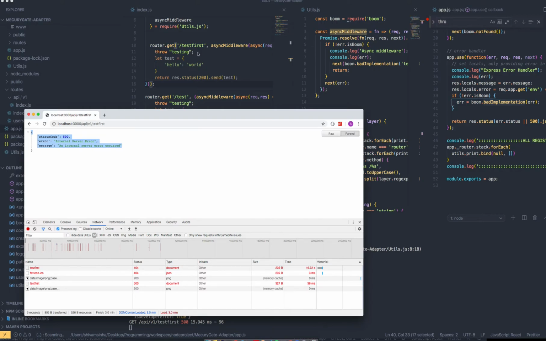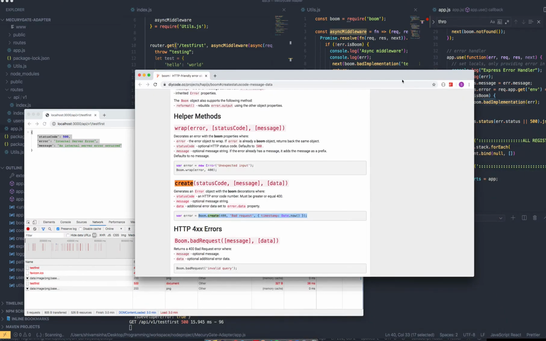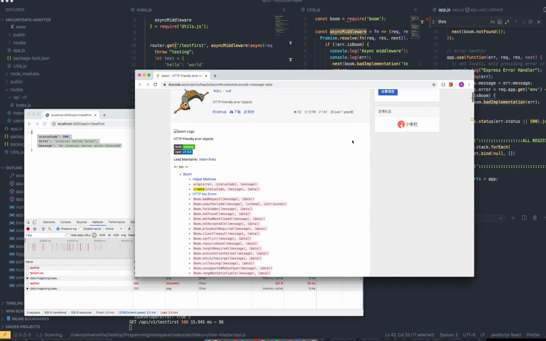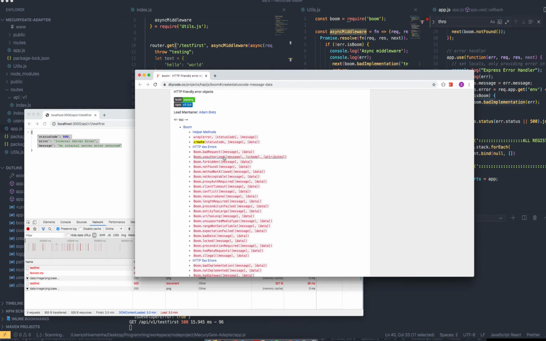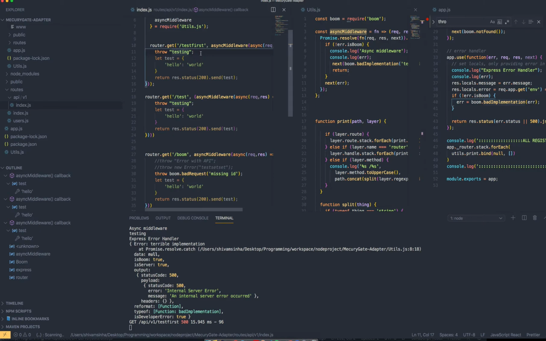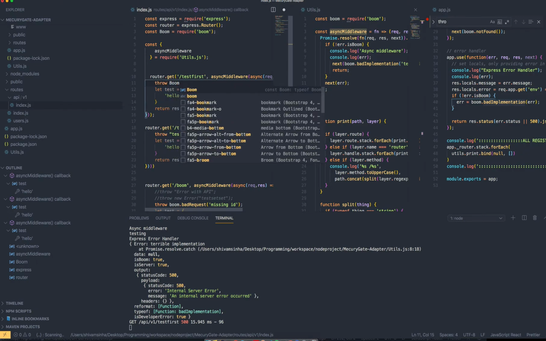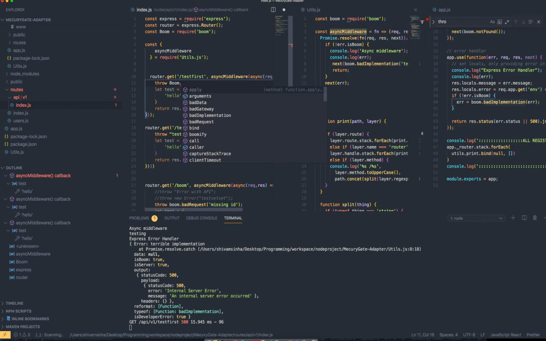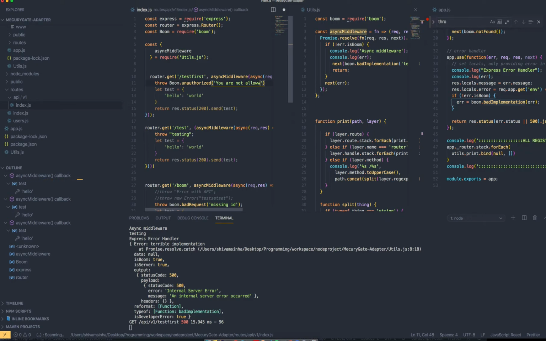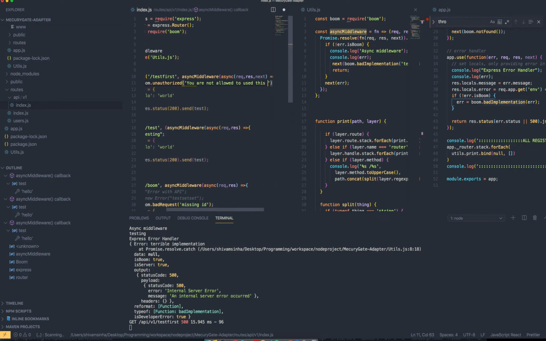So say, for example, we're doing some client-side validation, and we can look at the Boom documentation for this. If you're doing some client-side validation, which is all 400 errors, and we want to show an unauthorized message, what we could do is, Boom is already implemented, so we can just go throw boom dot unauthorized in this case, and we can send a custom message if we wanted to. Say, you are not allowed to use this method.